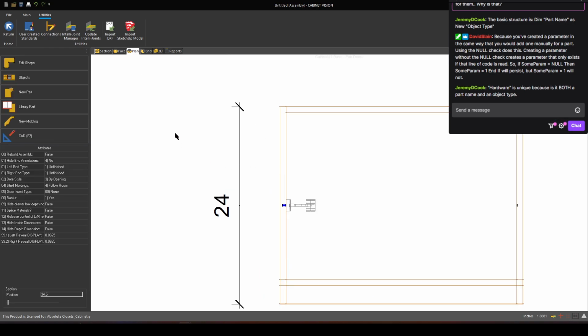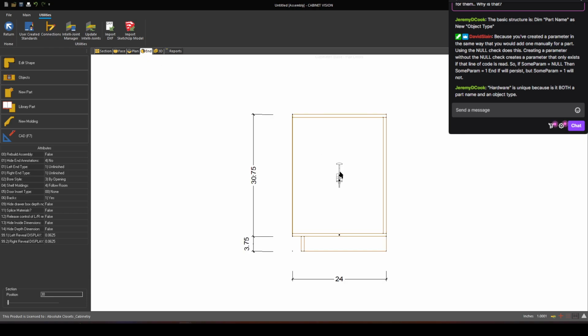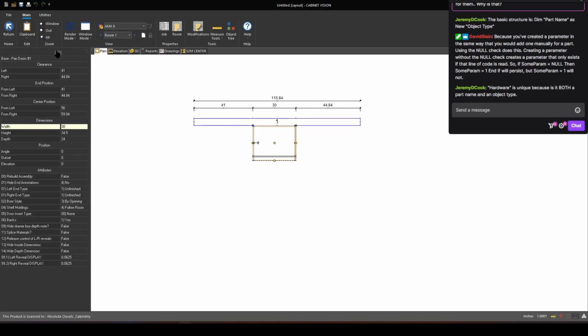Now, to demonstrate a little bit more that when you create a parameter by querying for null, it's really only going to define that value one time, and then forever on it doesn't care unless the parameter actually gets deleted. I will show you what happens when I increase the depth of this cabinet. You might think that increasing the depth of the cabinet will make this object move forward or backwards, because we've defined it to have a value of half of the panel's size.